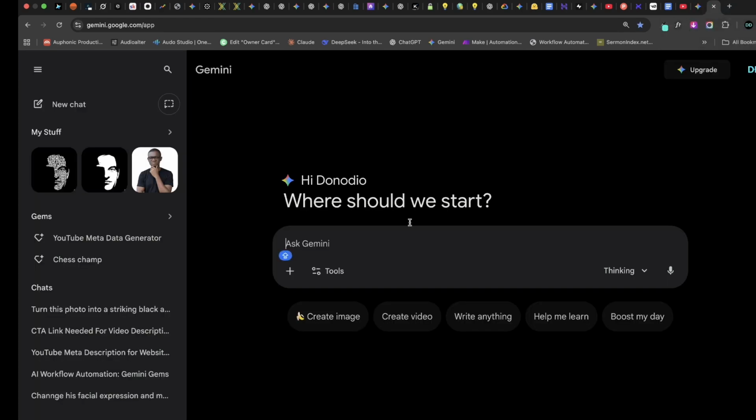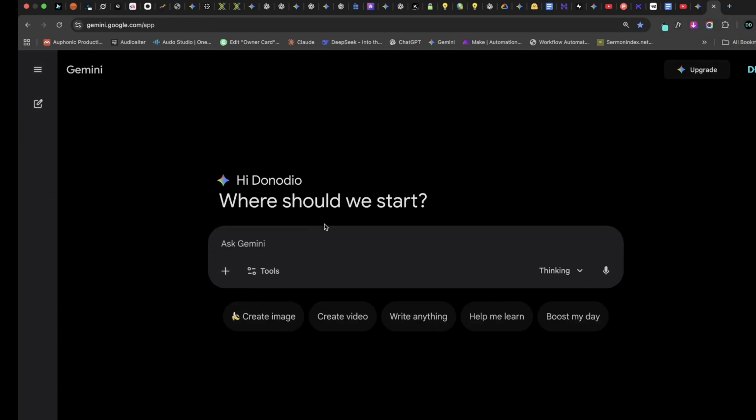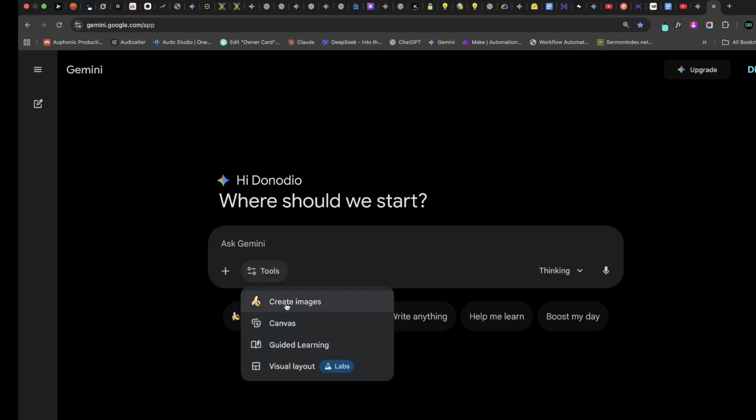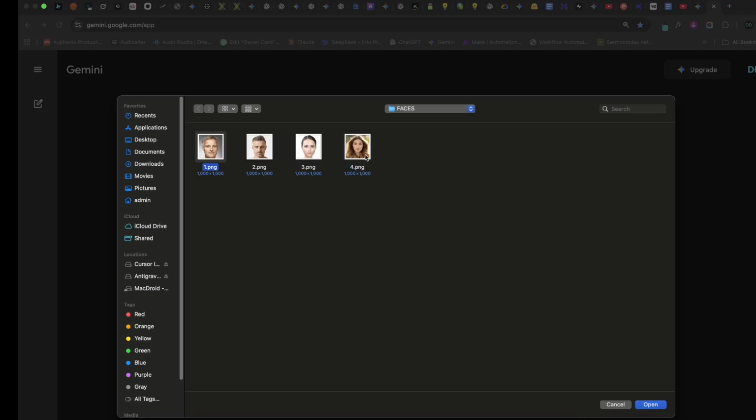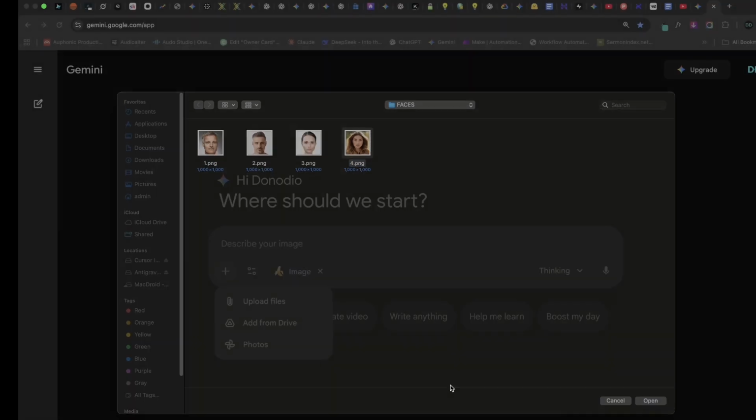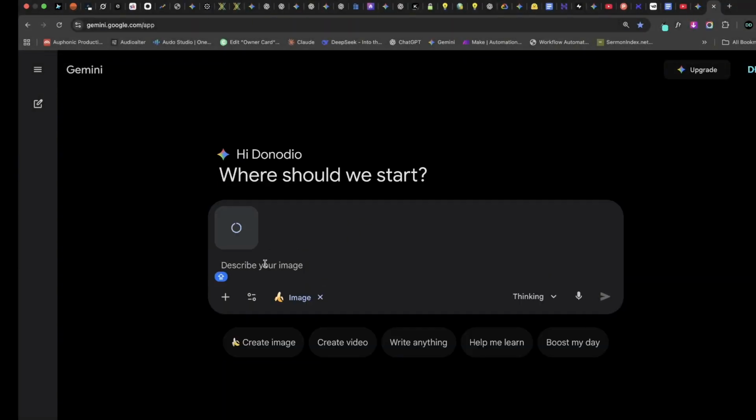The first thing we want to do is, when we come into Google Gemini, make sure to choose tools and click on create images. That is Google Nano Banana. Then we want to choose a particular image which we're going to be using for this design. I'm going to select this particular image and open that. Now that it's loading, I want to copy a prompt.